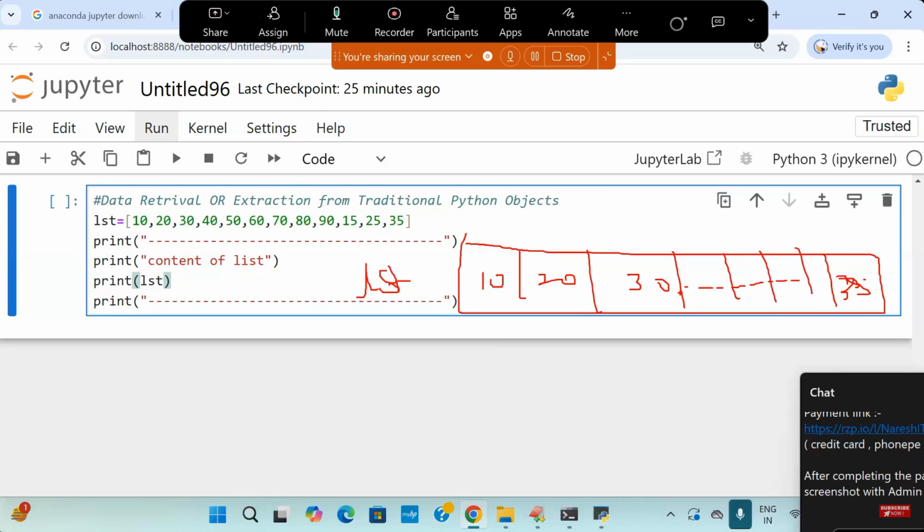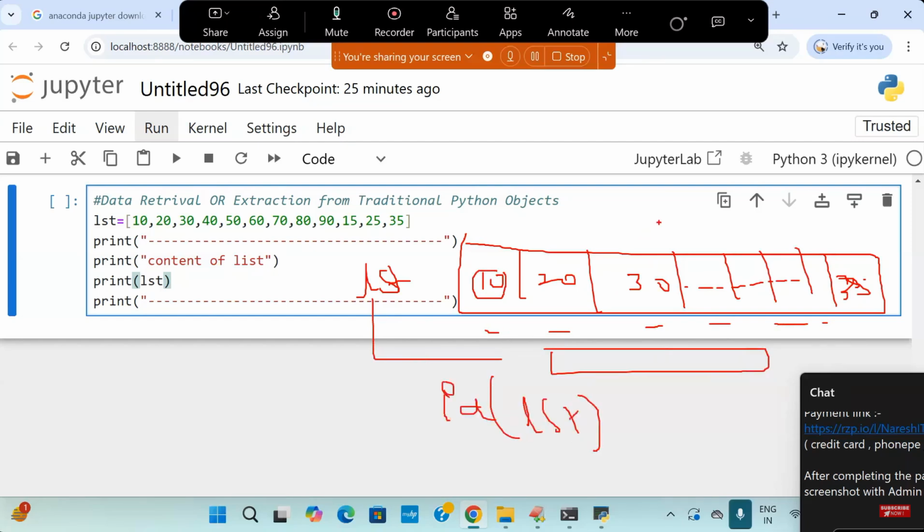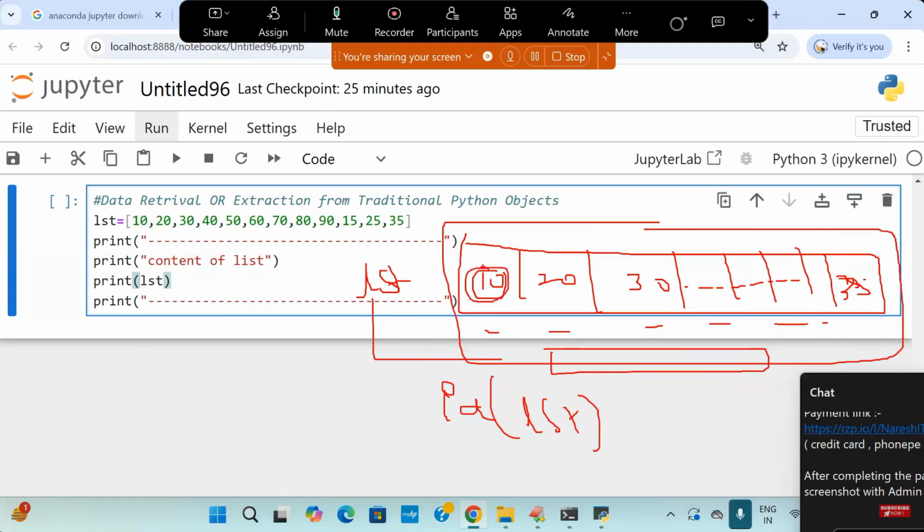The memory management of a string, which I explained for 6 hours in the class, is the same for every object, including ndarray, list, everything. Now my point is, as it has indices, internally every element of the list will contain an address. First of all, the list will have one address. How do you find it? id of LST. That is the overall object's address. Internally, each value will also have an address.